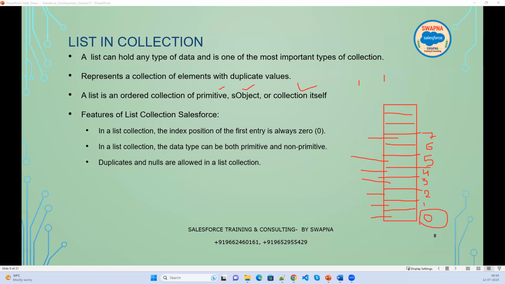And the syntax for the list is, it always starts with List, then less than sign. You have to provide the data type, and the list name equals new List data type, and within that we have a bracket.